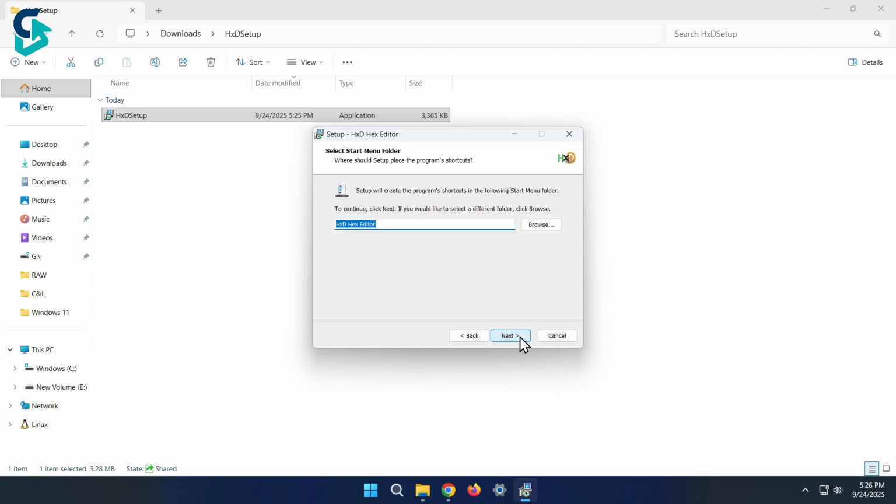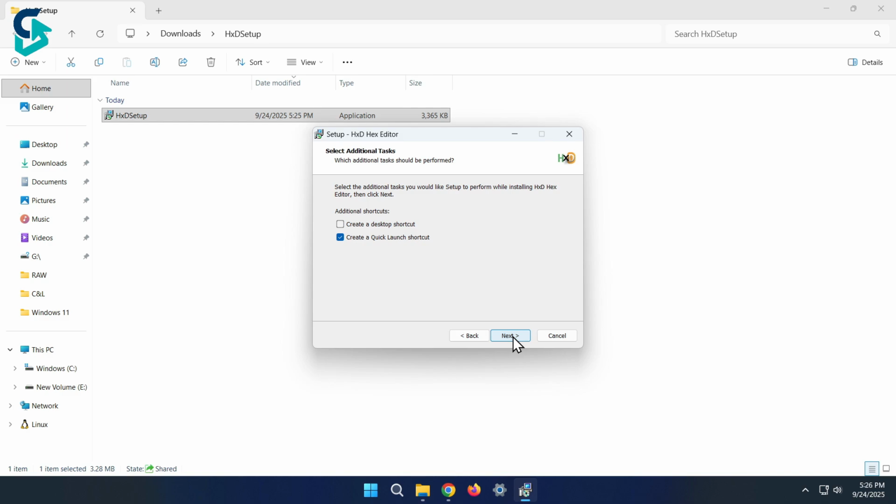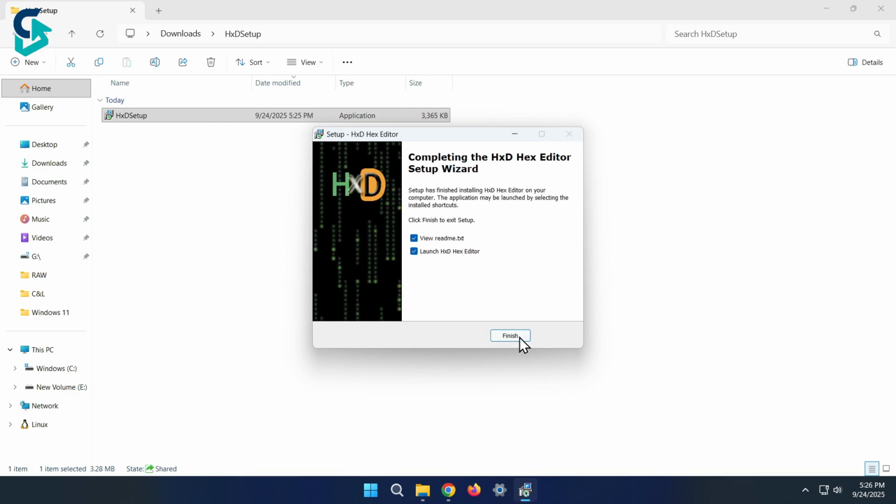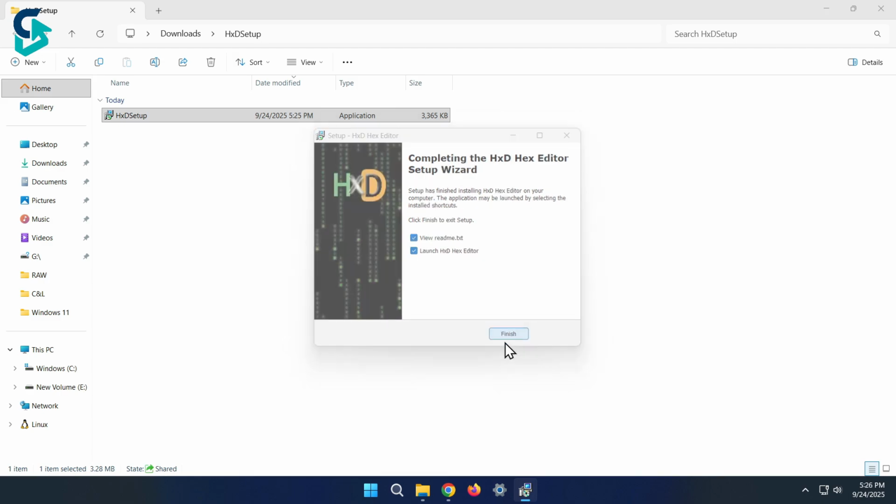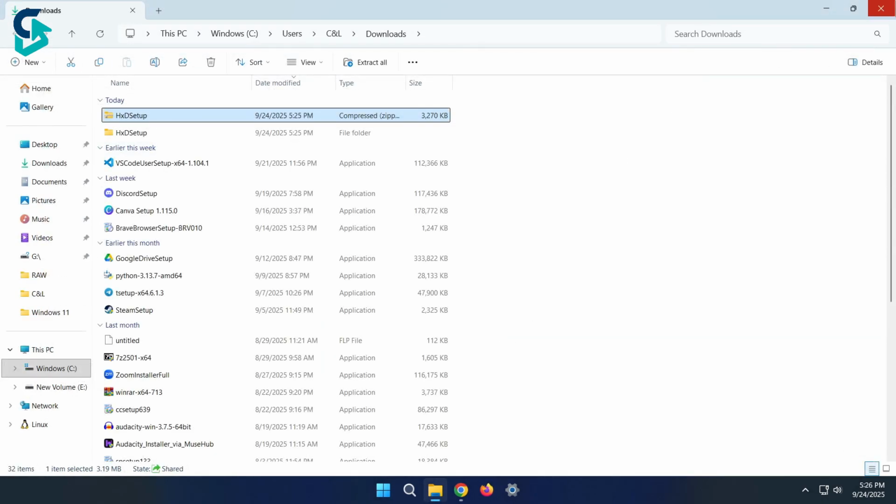Then continue clicking Next until you see the Install button. Click Install and wait for it to finish. Finally, click Finish. And that's it. HxD Hex Editor is installed on your PC.